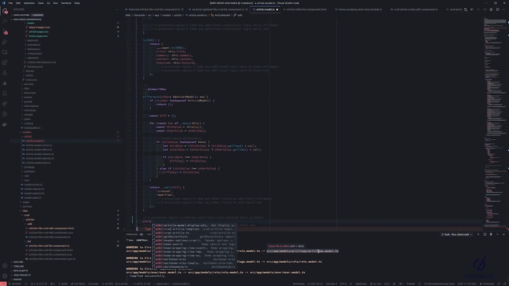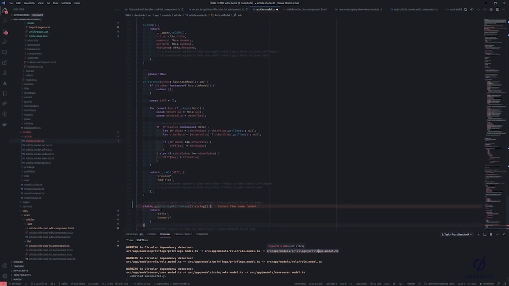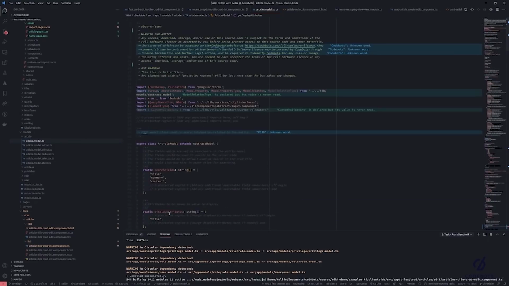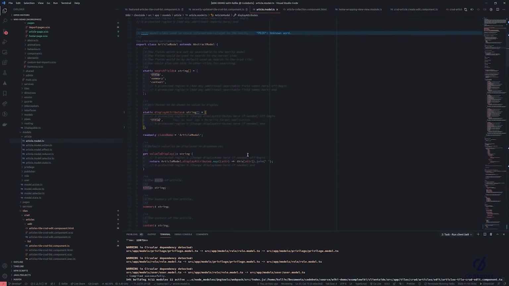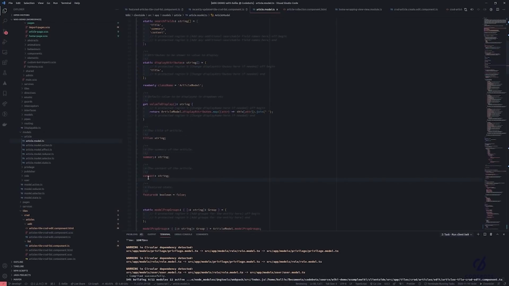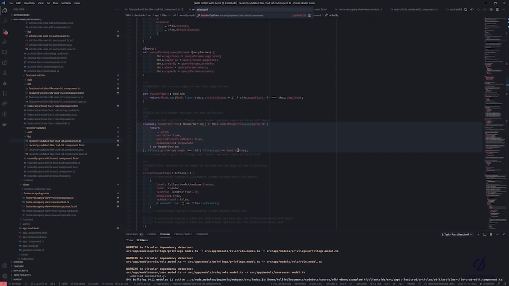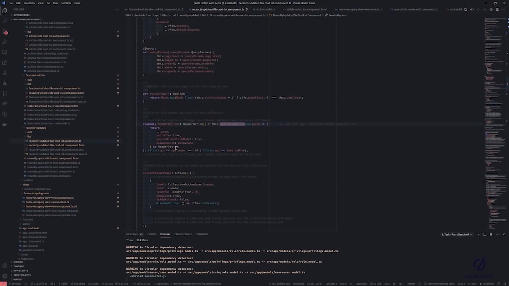So jumping into this protected region down the bottom, I'm going to add a little static method that returns an array of the attributes I actually want to show. So title and summary, I've shown up here. So title, summary, content, featured, we only care about these ones. Jumping back in here, we want to override our header options. So looking at our model properties here, it returns a set of header options with additional filters. We're just going to override this.